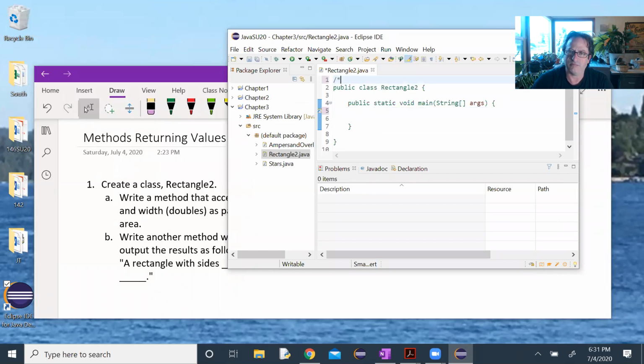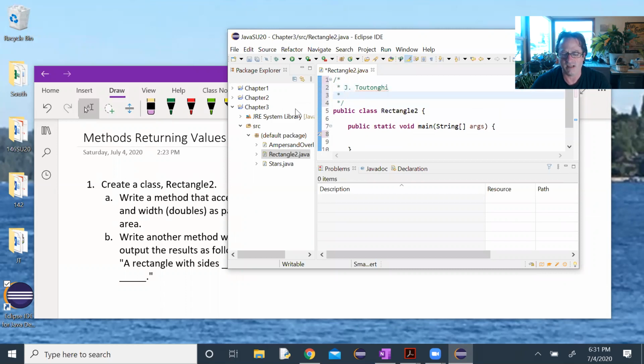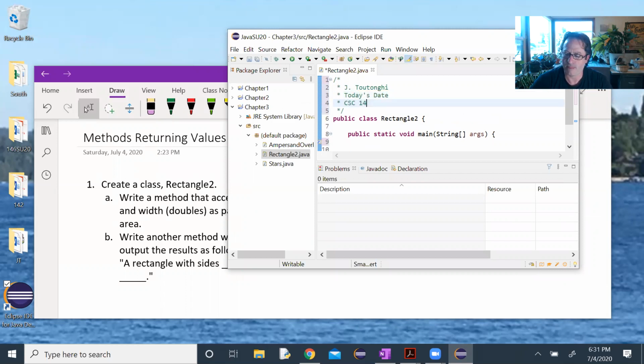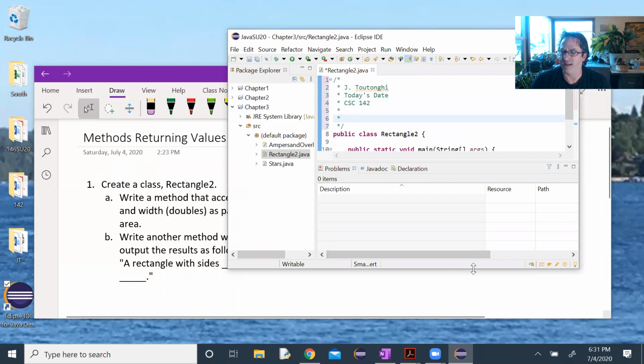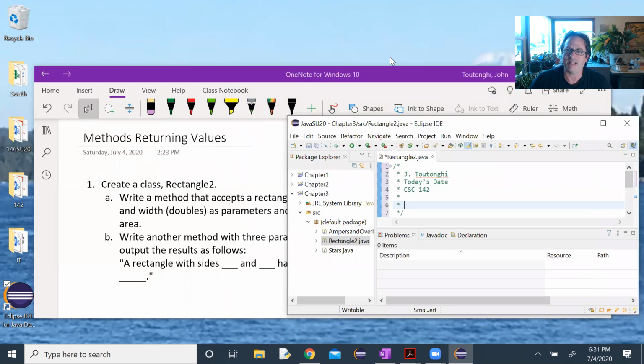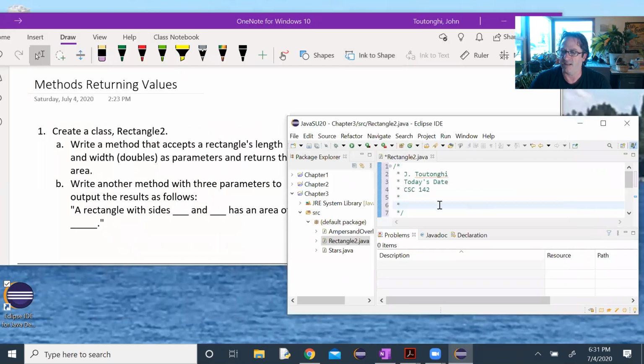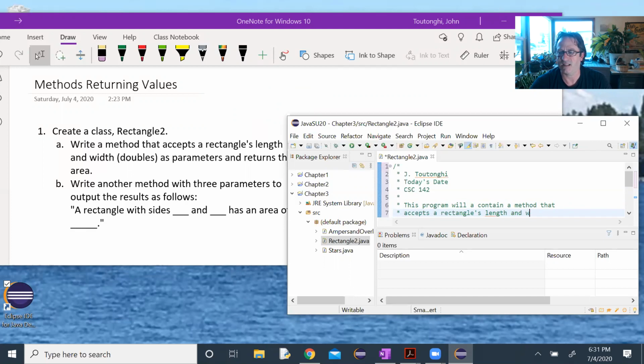What that is doing for me is, do I understand the problem? Have I analyzed the problem? So here the problem says, write a method that accepts a rectangle's length and width and returns its area. So this program will contain a method that accepts a rectangle's length and width as parameters and returns its area.